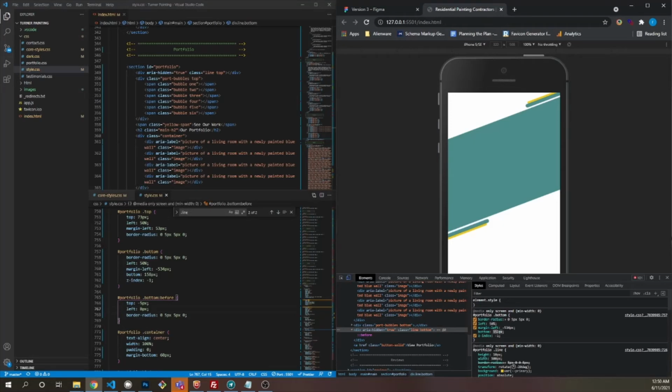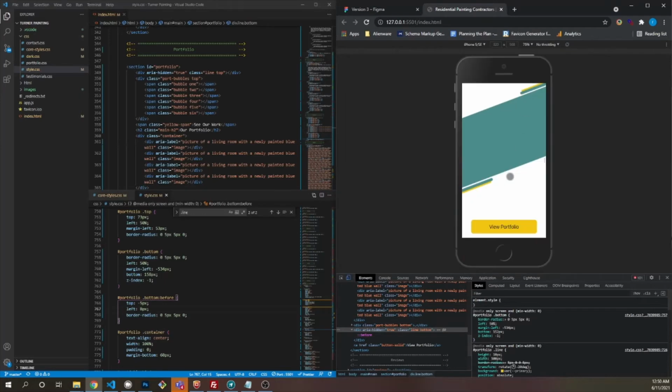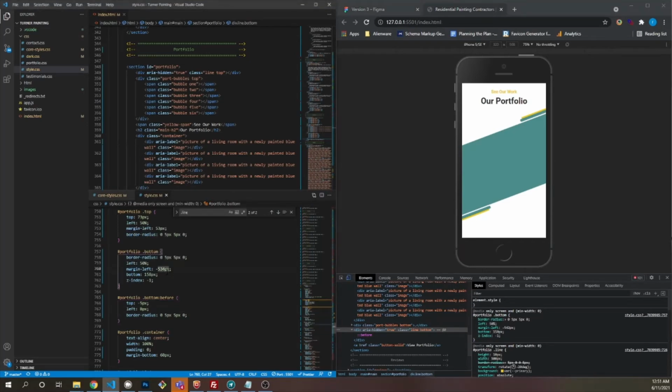And there, but I think this is uneven. I think I got to bring it in a little more margin left. And bottom. That looks about right. Okay. So portfolio bottom, margin left 542, and a bottom of 150. Oops.